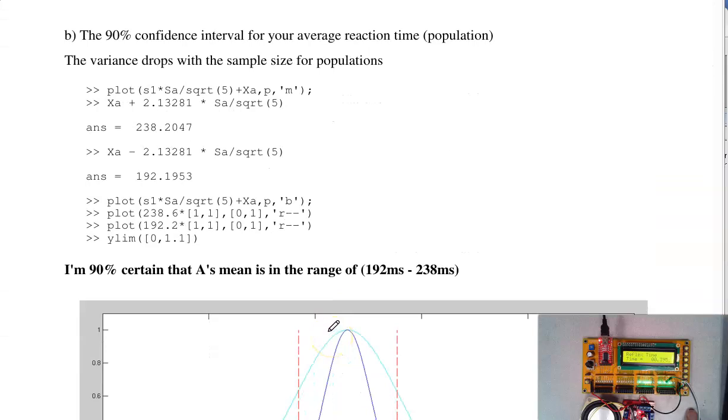A second question is, I do have an average reaction time. What is that number? Well, I don't know what that number is, but I can estimate it from the data. The more data I have, the more accurately I know that number. When you're talking about populations like this, like what is the average reaction time, the sample size matters. So the variance drops by the sample size, the standard deviation drops by the square root of the sample size.